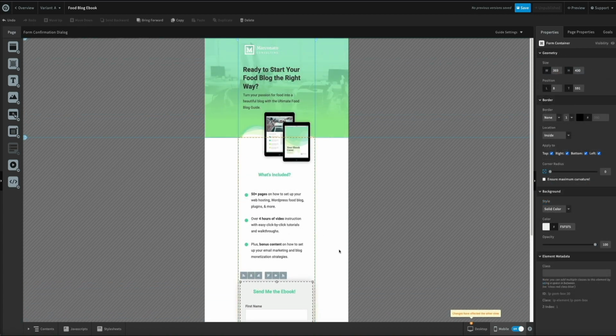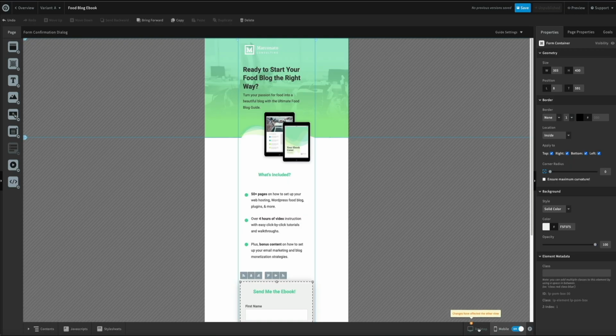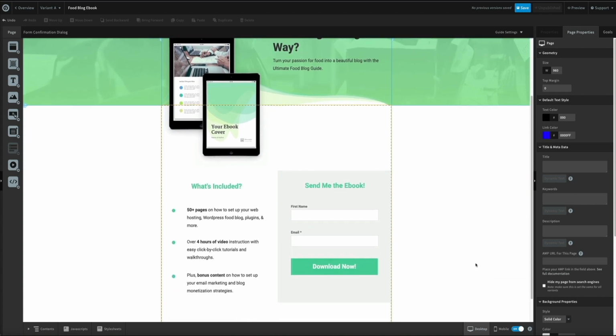All right, let's head back to the desktop view. So click the desktop tab in the bottom right corner of the builder. And let's review everything, make sure it looks good. Looking good so far.